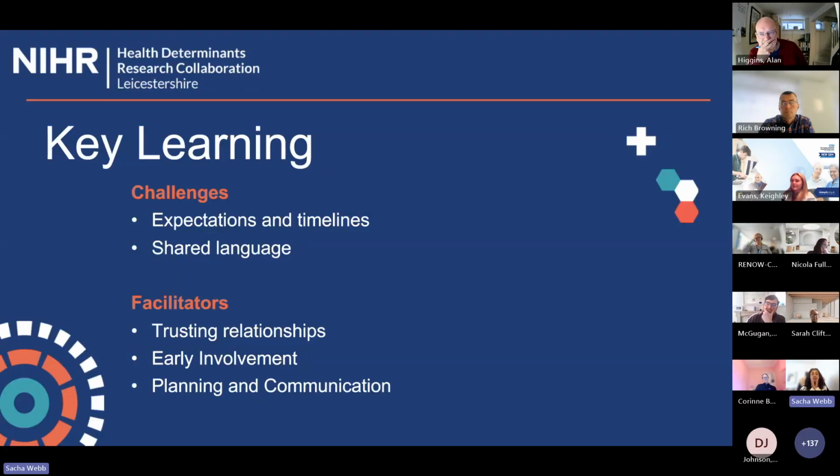And again, the young people that I work with hate the title Health Determinants Research Collaboration. There are so many words that are not really accessible to our public, so that's something that we're continually working on. We've produced a glossary of terms so people can understand what we mean when we say a certain word.